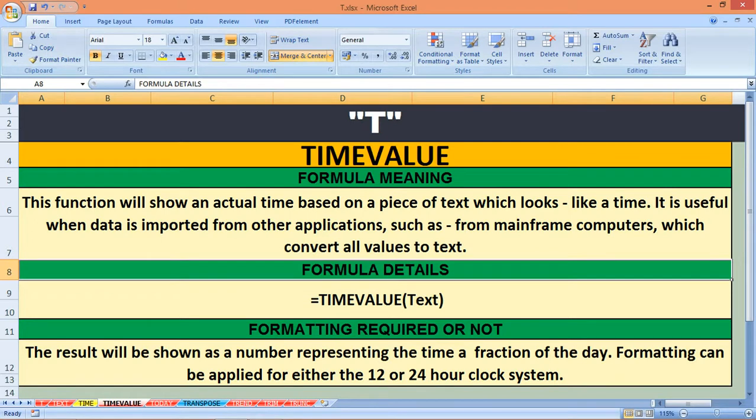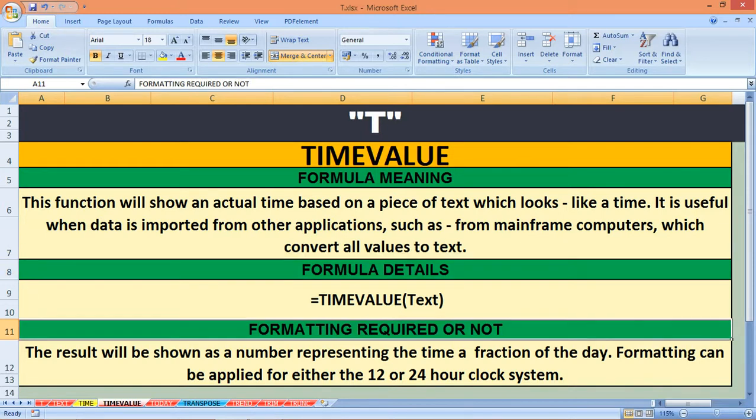You will get your details. Formatting required or not? The result will be shown as a number representing the time as a fraction of the day. Formatting can be applied for either the 12 or 24 hour clock system.